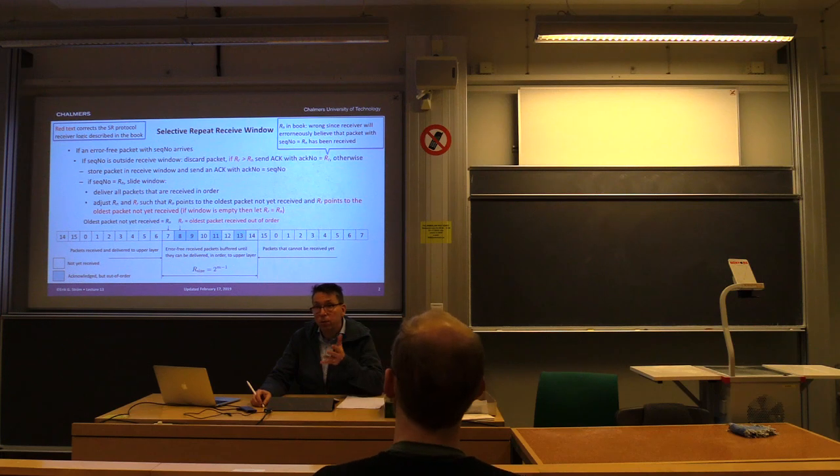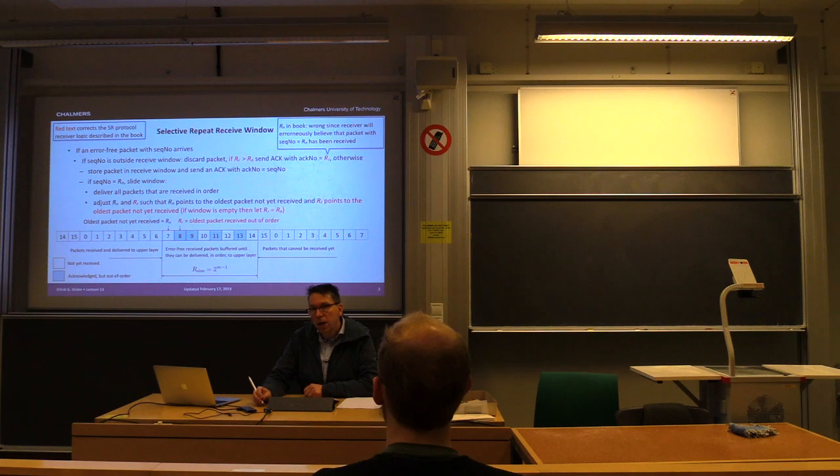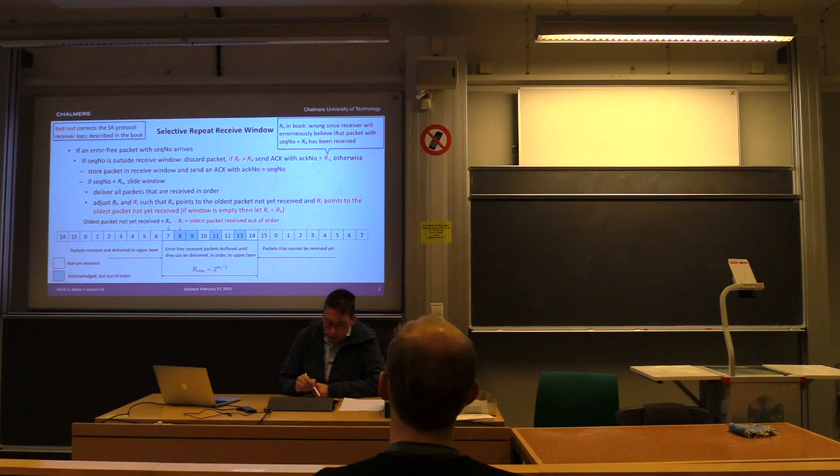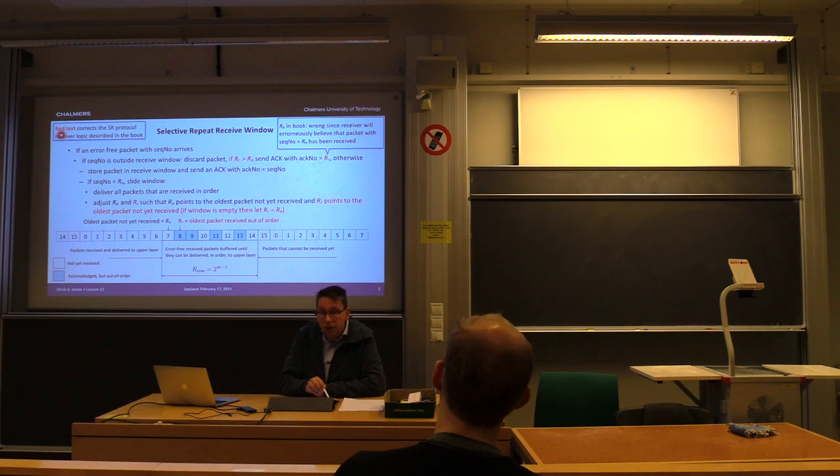But the main problem with the description in the book was that in some cases an acknowledgement was sent with a sequence number of a packet which was not yet received. And this is a problem because the transmitter believes that the acknowledgements it gets are for packets which actually the receiver has received. Okay, so maybe this was a little bit unclear, but anyways, the red text in the following is a correction to the protocol in the book.